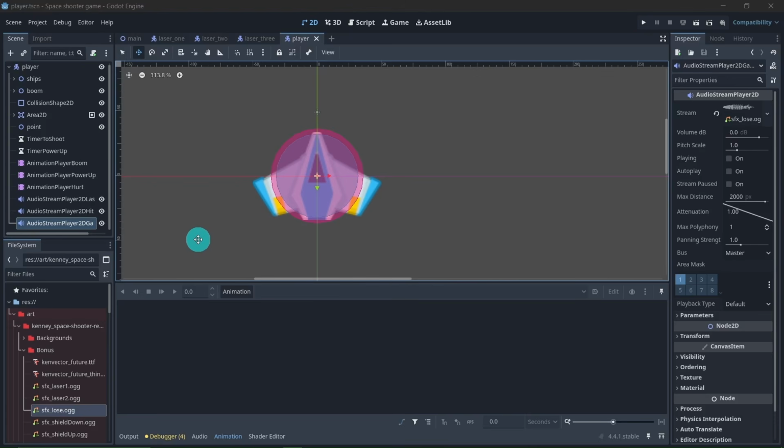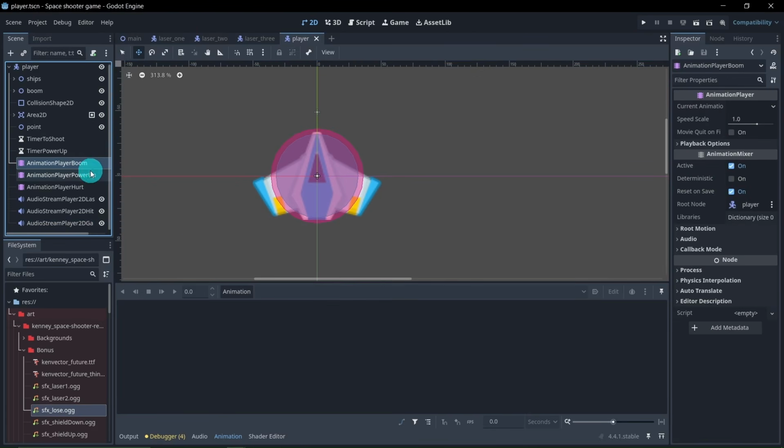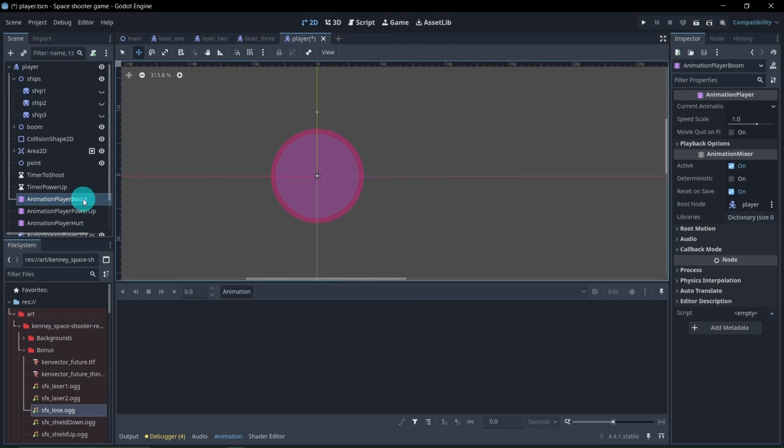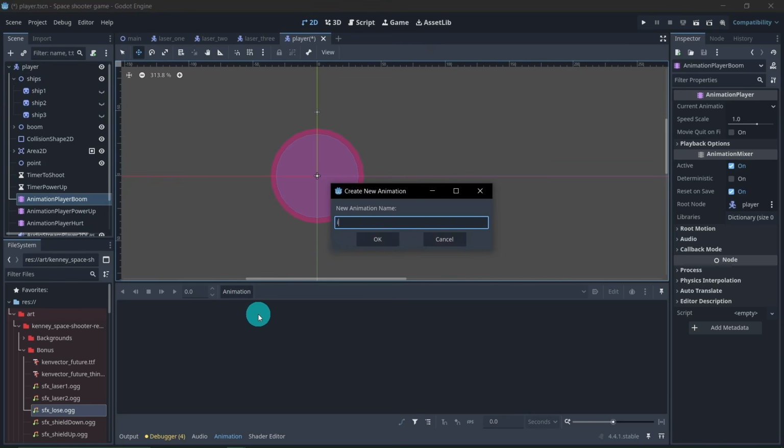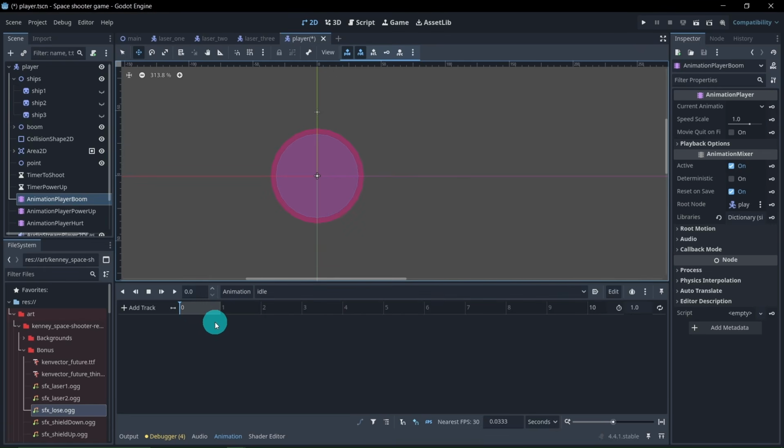All right, let's create those animations now. So we're going to start off with the boom animation. To visualize this a little better, let's make the ship invisible that we have on. Now for the boom animation, we're going to have two. We're going to start off with the idle one, which is of course not doing the boom. And what we're going to do here is give it the name idle, and then we just need to save what we want for that.